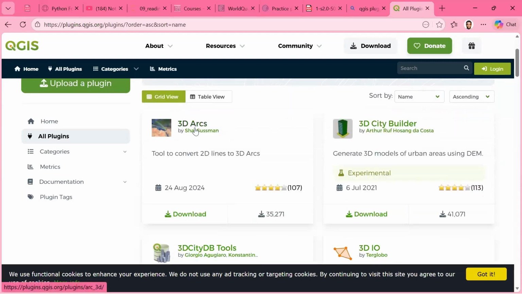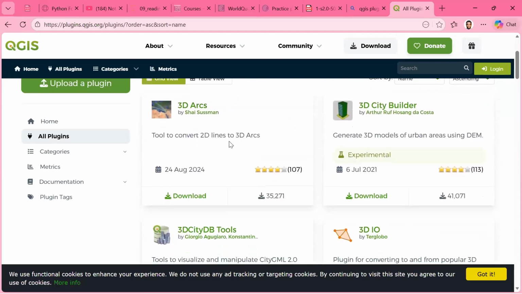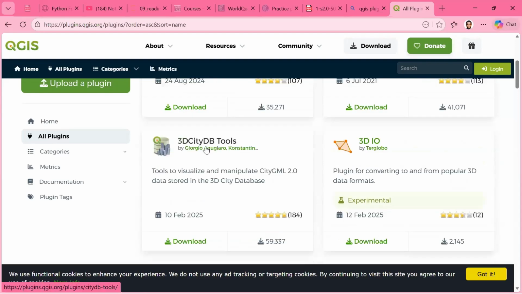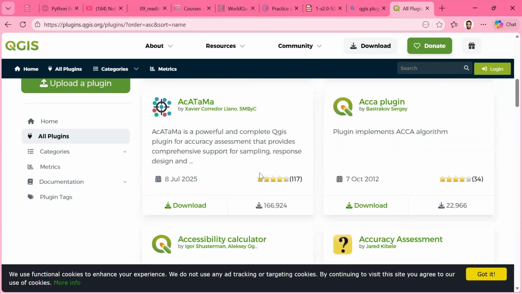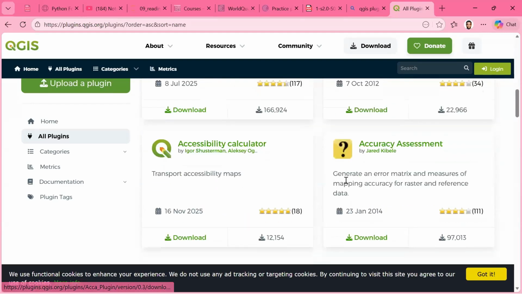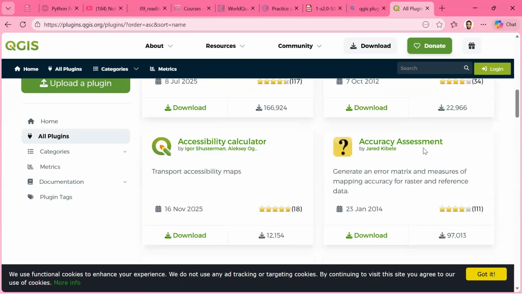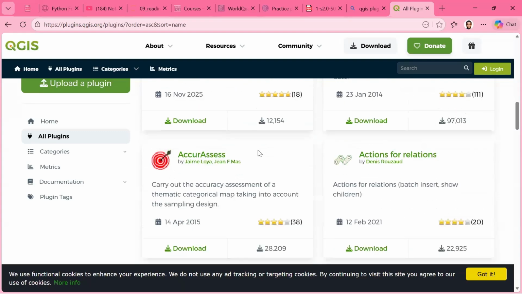We have 3D Arc. We also have 3D City Builder. We also have 3D City Database tools. We also have 3D IOC. All these are plugins that you can use to do analysis, right? We have accessibility calculator. We have accuracy assessment. We also have actions for relations.